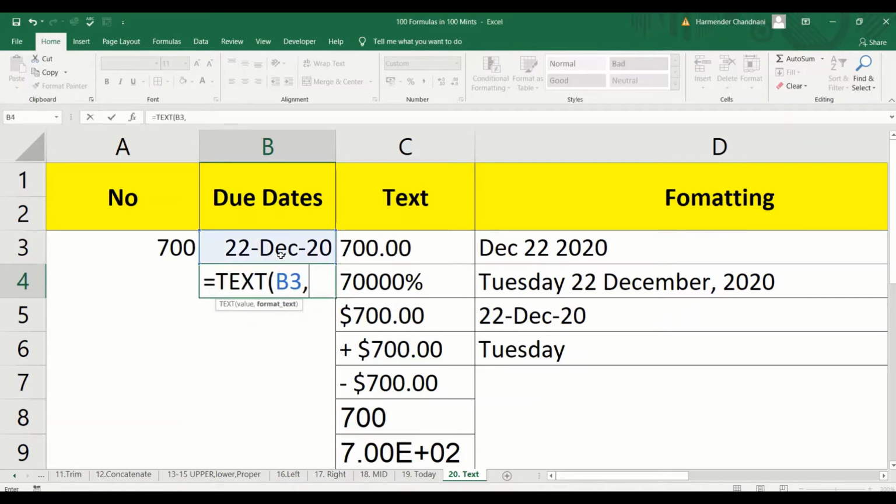Select this text, and in inverted quotes I'm just mentioning D. See what's happening. It is giving me a day for that particular date in 3-digit format. And if I'm changing it to DD MM YY, it will give me a format. Or if you change this YY to 4Y, it will give you the format as per the requirement.